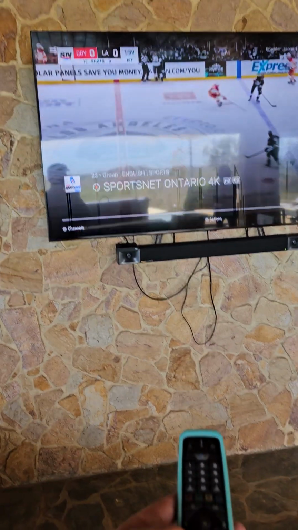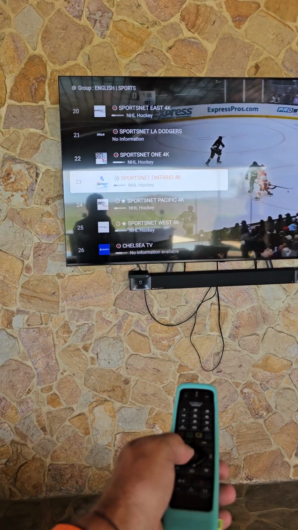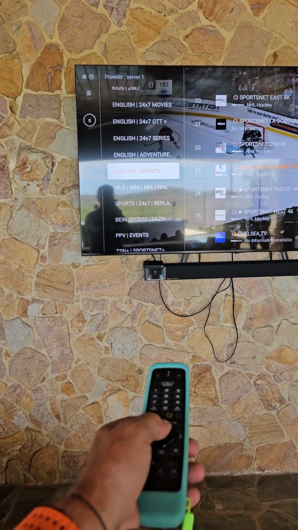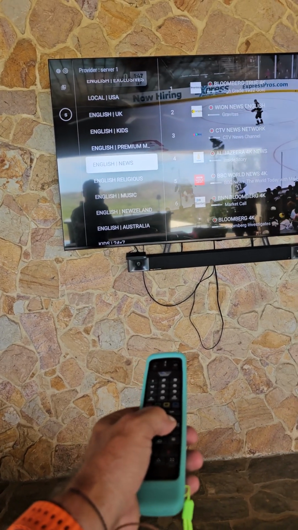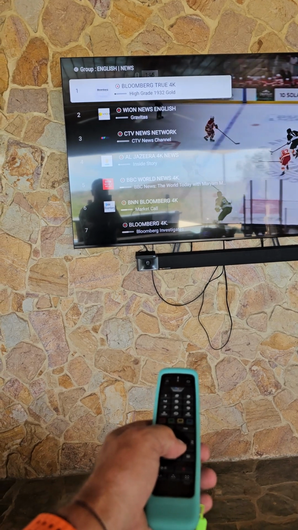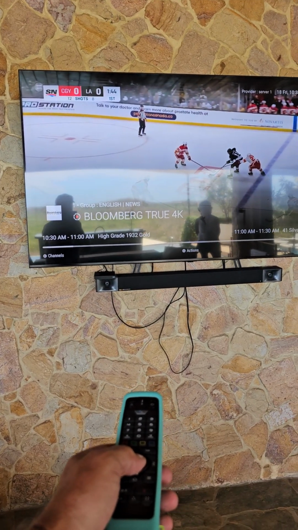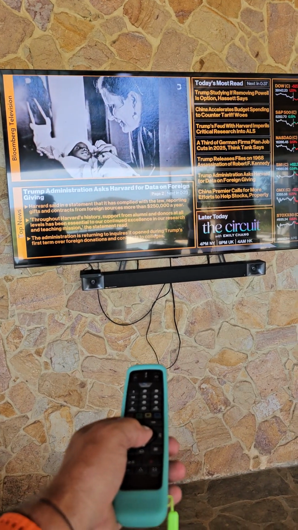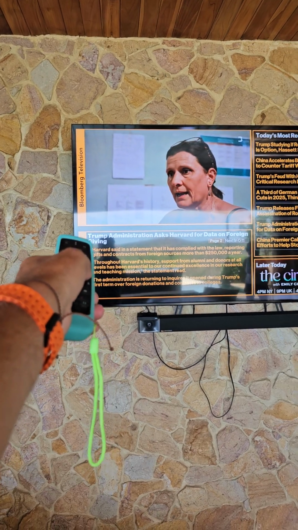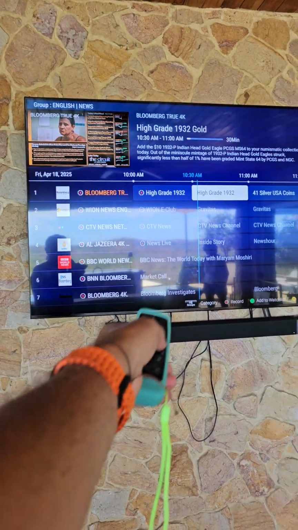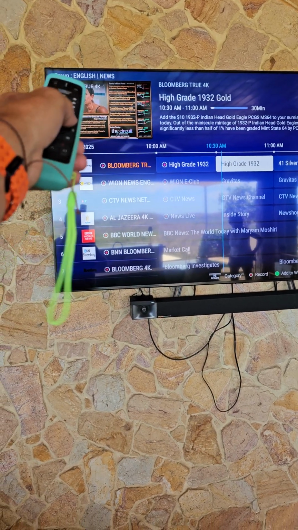So I'm going to go back out. I'm going to go back up, over. I'm going to go to a different category. Let's go to news. Go over. Let's go to Bloomberg. Okay, so now I hit guide, and it would have Bloomberg. It would have that category's English news, whatever's on there. So the guide is for whatever category you're in.